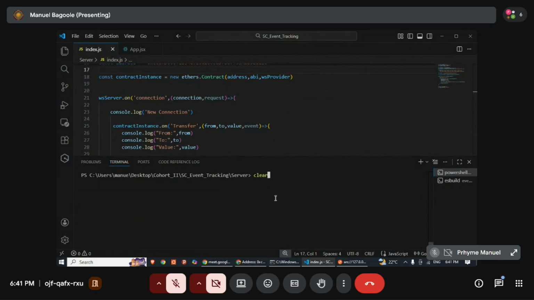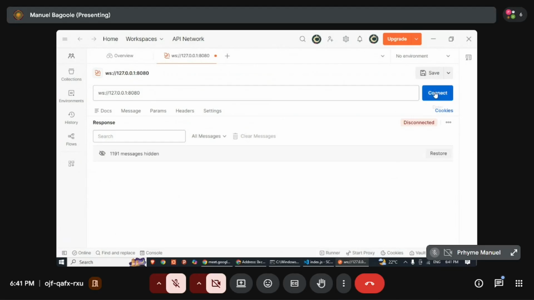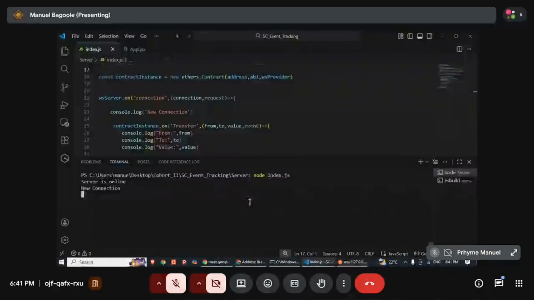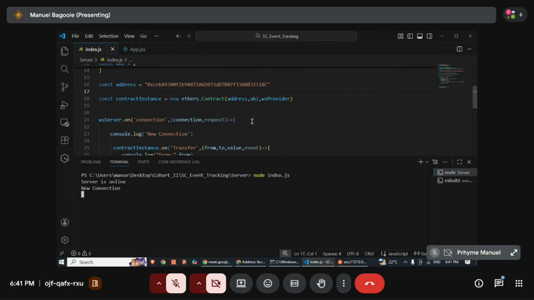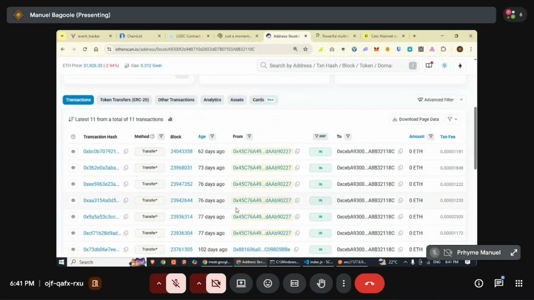Now let's attempt to do that and see what happens. So I've misconfigured this server, deliberately, and I cannot expect to see any events. And I can show you why. Because the very last transaction on this address or this smart contract was 62 days ago. So I don't expect to see any emissions.